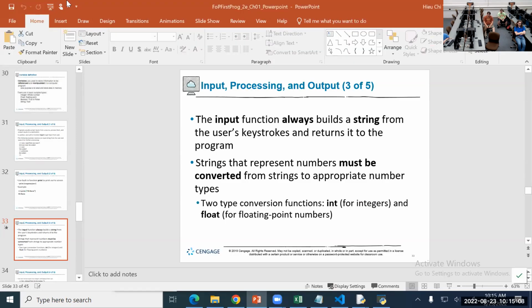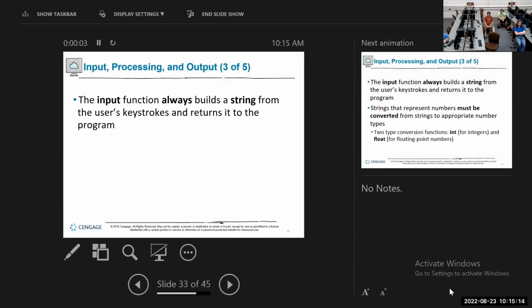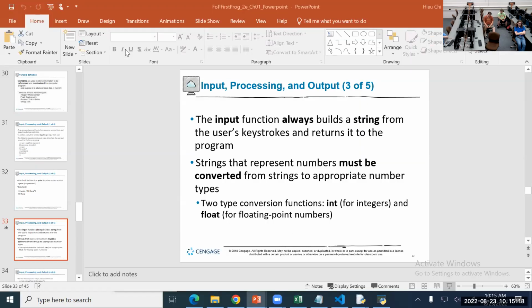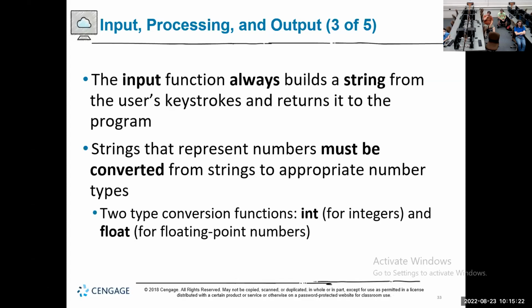In order to convert it into the number format, you have two functions. The first one is the int function, which is a built-in function. You can convert a string into an integer number. And the second one is the float function, which converts it into a floating number.